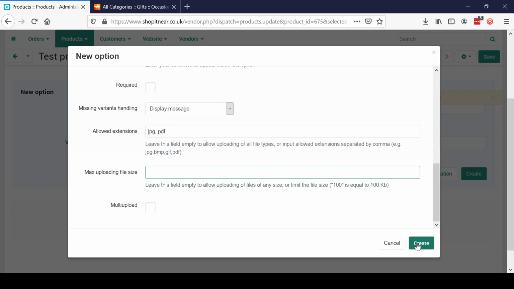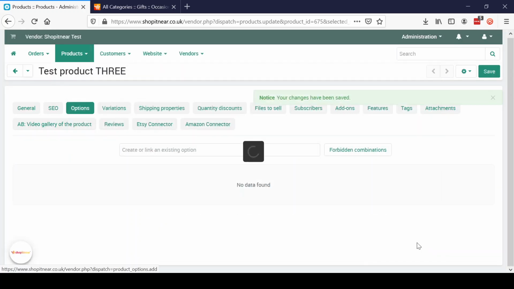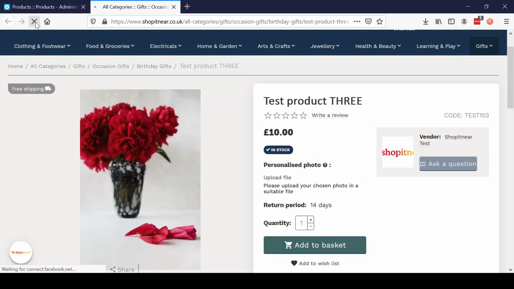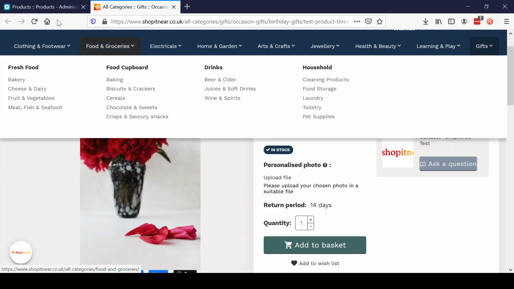When you're happy you've got all those details correct, press create, and let's go back and show you how that would look if I refresh the preview screen. Here we go, personalized photo. Please upload your chosen photo in a suitable file. Then it creates that link, upload photo. So you can do that there. It will link to the customer's server on their computer.